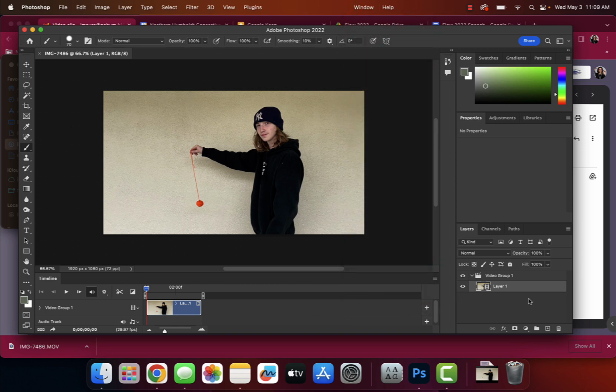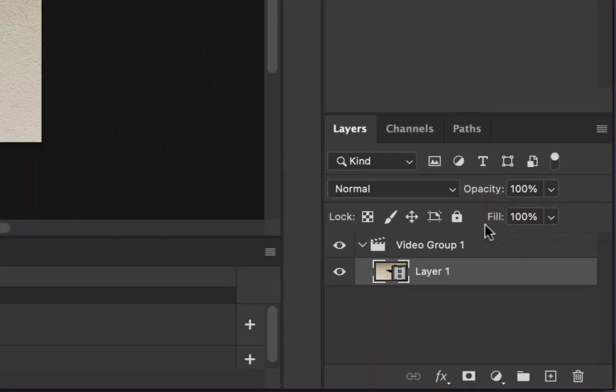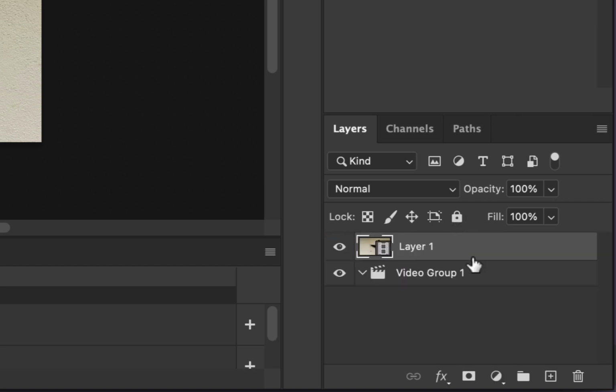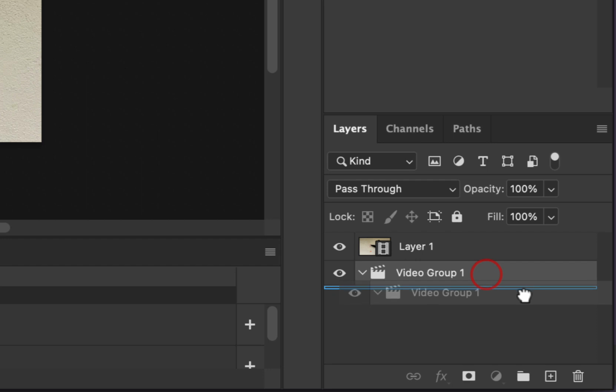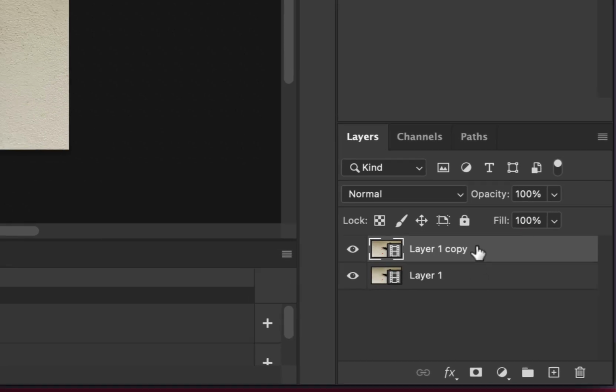So now if you look over in the Layers panel, you're going to see a video group and then your video. You're going to take your video and place it above the video group. Look for that blue line there to show you. We're going to delete the video group by dragging it to the little trash can and then duplicate this video clip. So we have one below and one above.